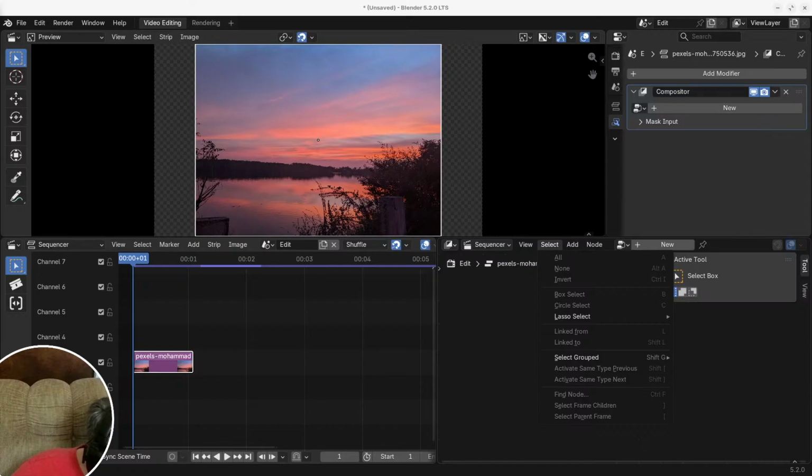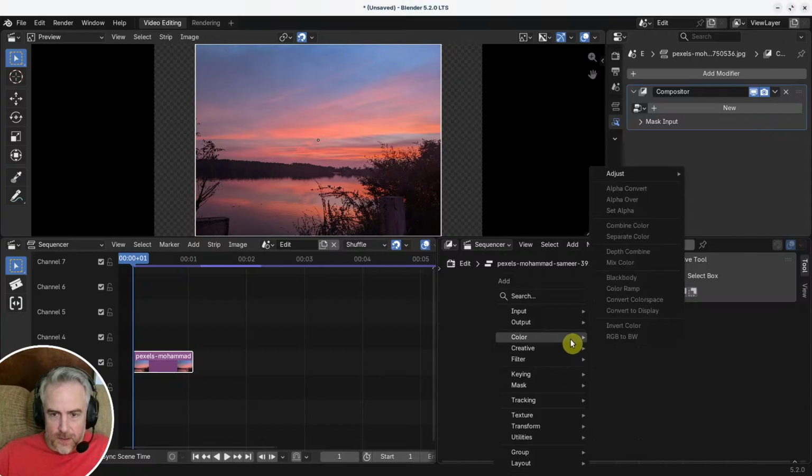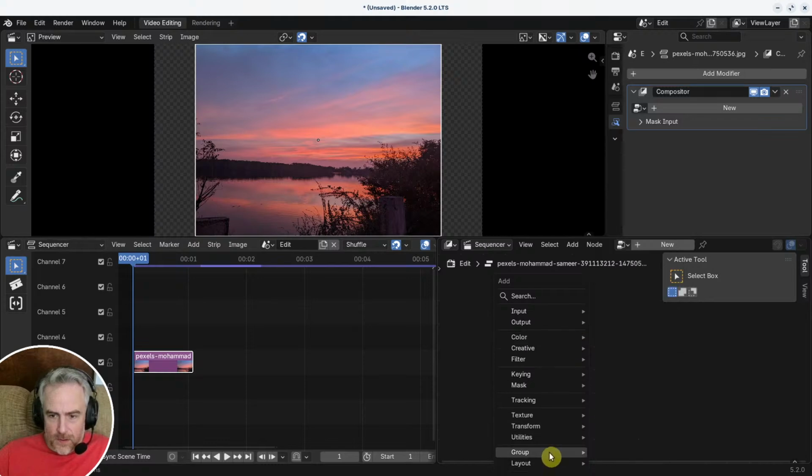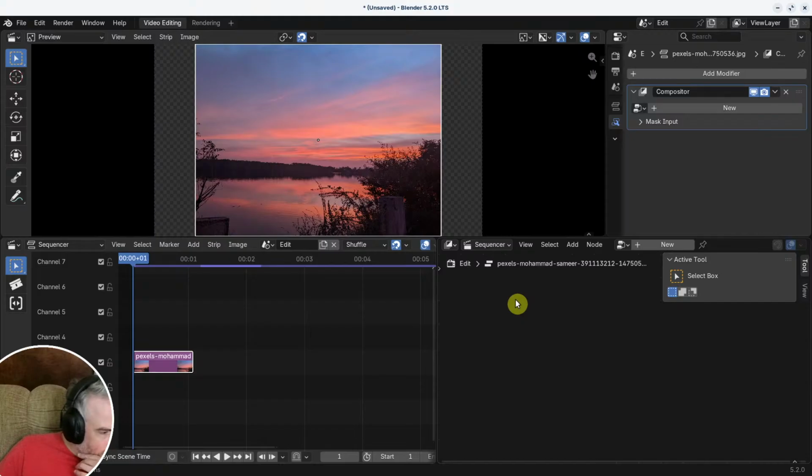If you do Shift A for add menu, you can start typing the name of a node to search for it, and avoid searching through the menu itself. But it says it's a library already, right? MoGraph, no. But the blend file will be saved at the location specified in the preferences. Oh.